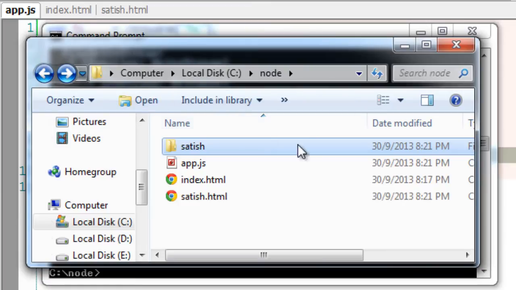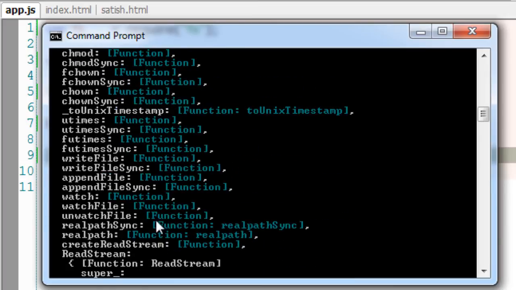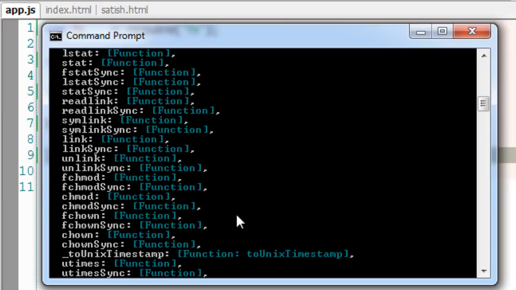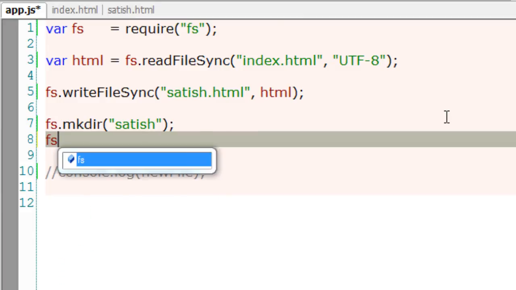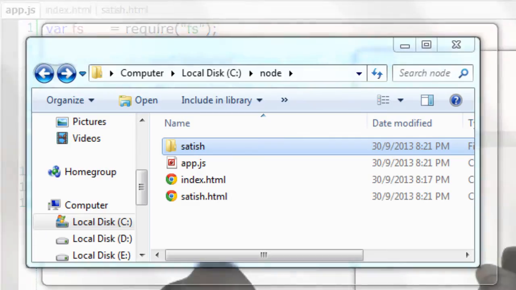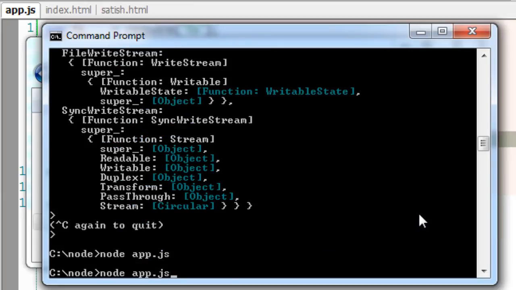Let me check one last thing out of these file system features. We have a lot of them. We have unlink here, link and unlink. Unlink just means it removes the file. I'll just go ahead and remove, that is delete, satish.html from our directory. So this file has to be removed, which is unlink.